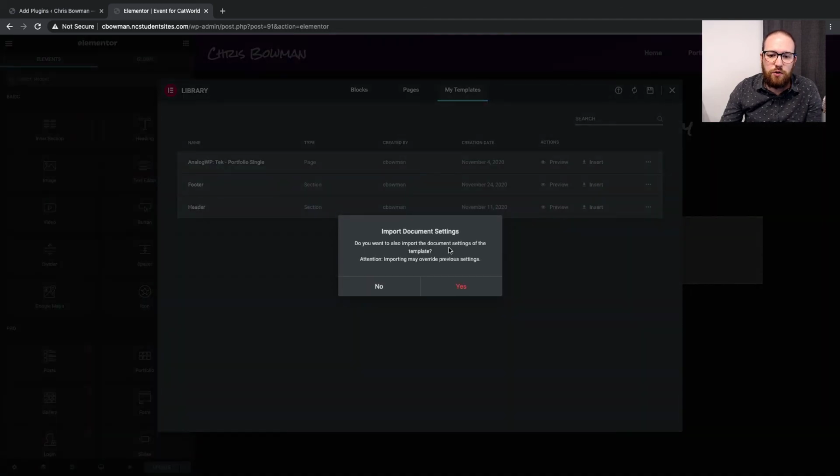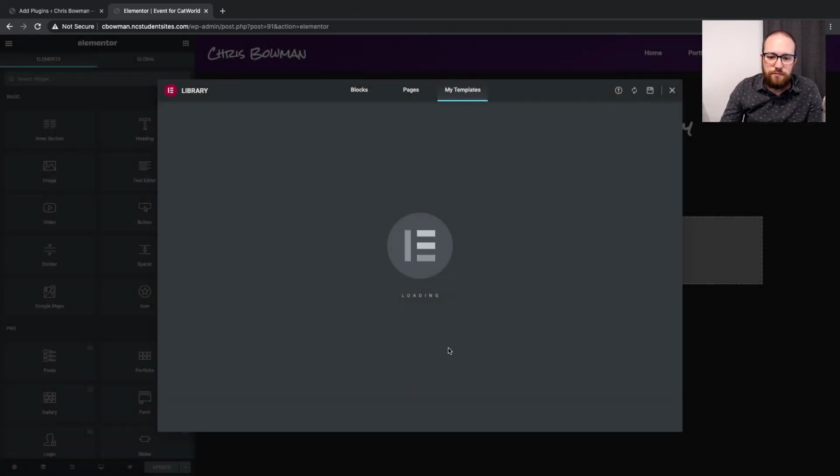And it says, do you want to also import the document settings of the template? Now, the document settings are going to change my background color to match the page that it came from. I know that my original page had a white background, so in this case, I do not. But there might be a time when I do. Maybe I've set up a lot of document settings, like different fonts and all that kind of stuff, so I might want to click yes. But in this case, I'm going to click no, just so I can get that footer.